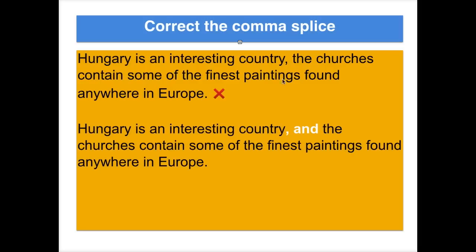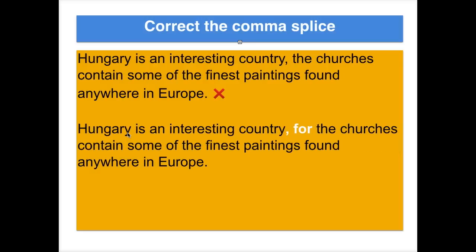So that's wrong. We need to add in one of the fanboys. Hungary is an interesting country, and the churches contain some of the finest paintings found anywhere in Europe. You could even have for. Remember, this is like because. Hungary is an interesting country, for the churches contain some of the finest paintings found anywhere in Europe.